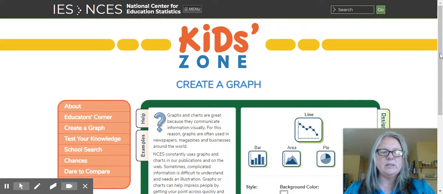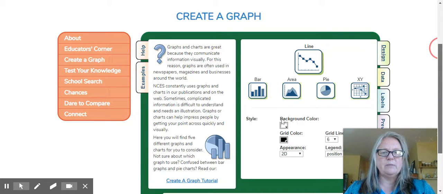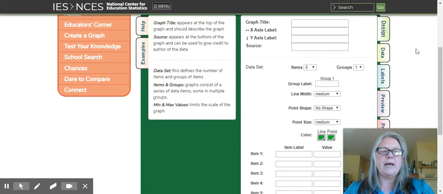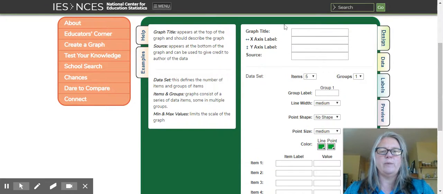And once I get to this page, I'm given some choices of changing the background color and the grid color. I'm not going to touch these today. That's not really necessary. You can explore those if you like, but I'm going to come over here to these tabs, and these are like notebook tabs. I'm going to choose data. I'm going to click on data, and this is going to give me a place to enter my data.